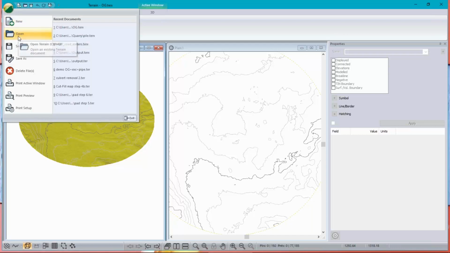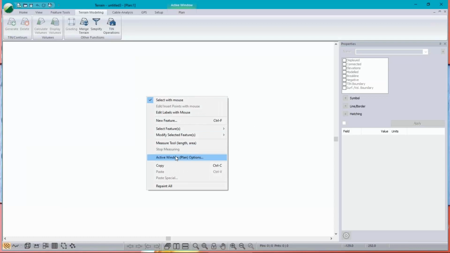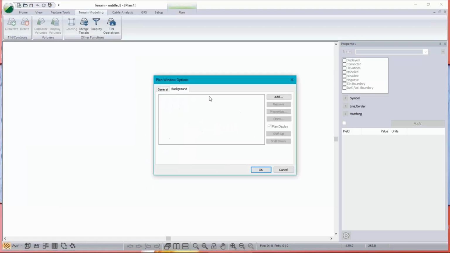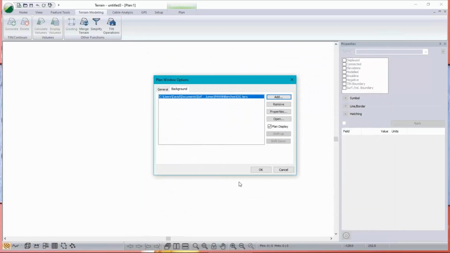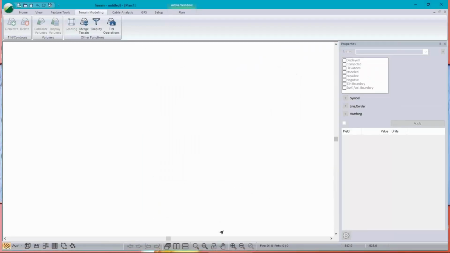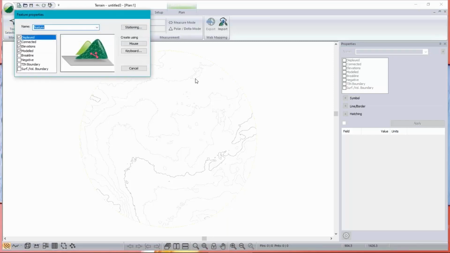So again, I'm going to start from a brand new terrain, and I'll put this one in the background. And in the right folder, there's my background terrain. Zoom extents, there it is. Now I'm going to make a pit. We're at elevation 721 here on the surface. I'm going to make the bottom of my pit at 700.